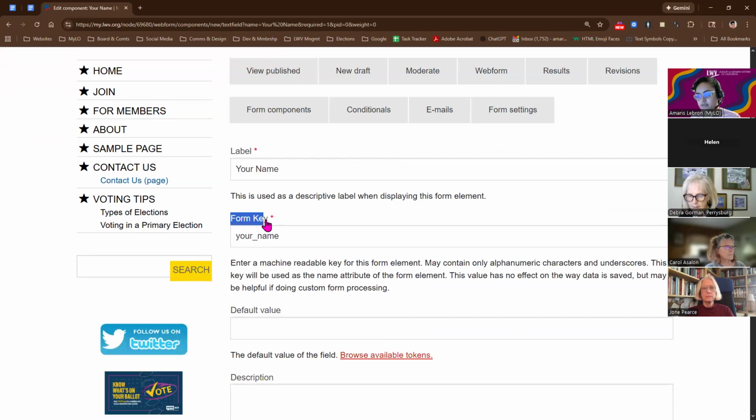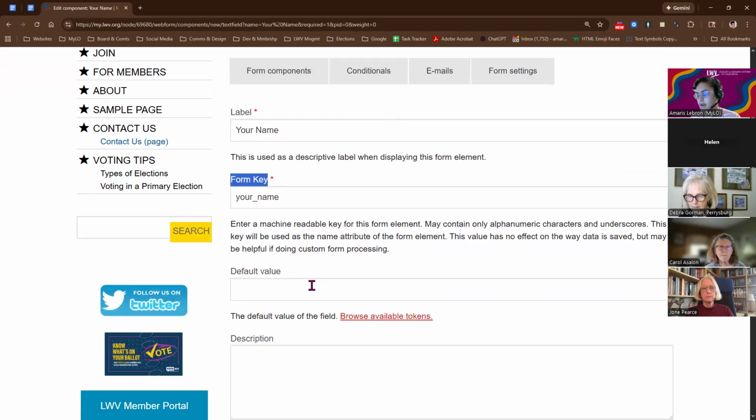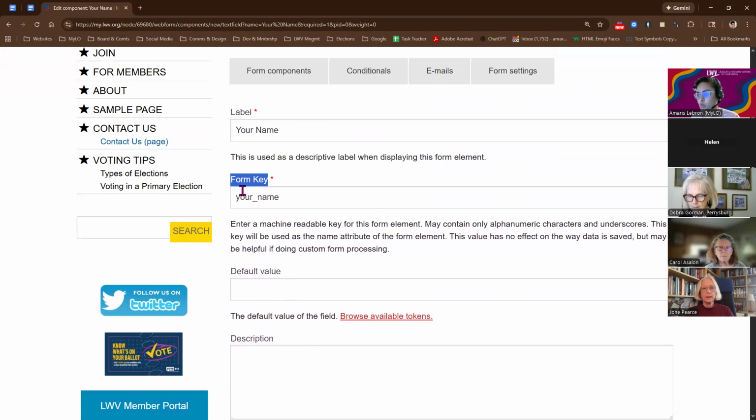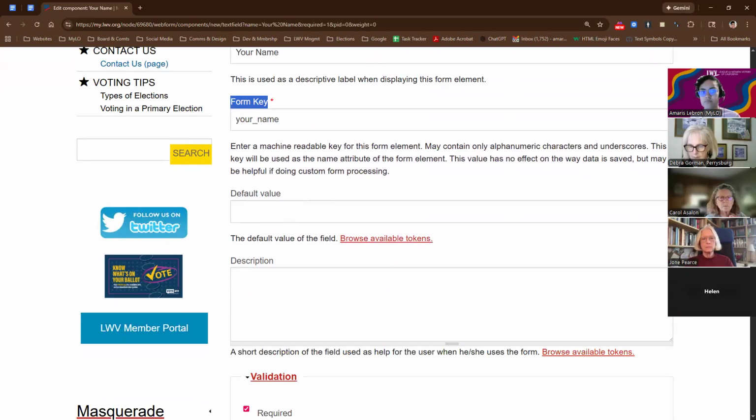The form key gets filled in automatically. I'll explain a little bit more about form keys a little bit later when we get to a field that has options. Sorry, let me let a couple more folks in here.